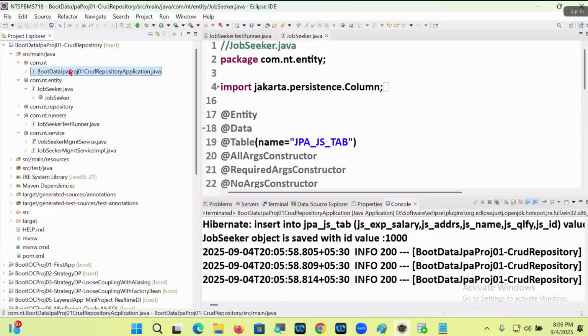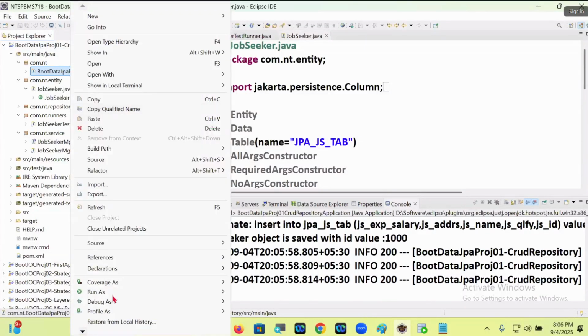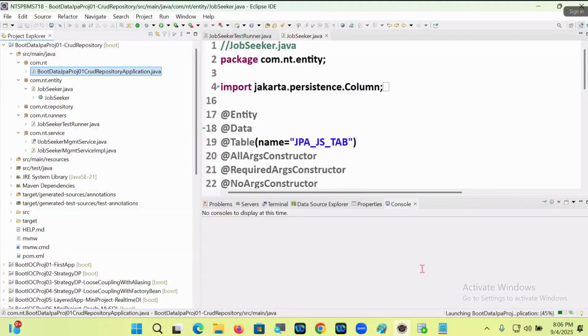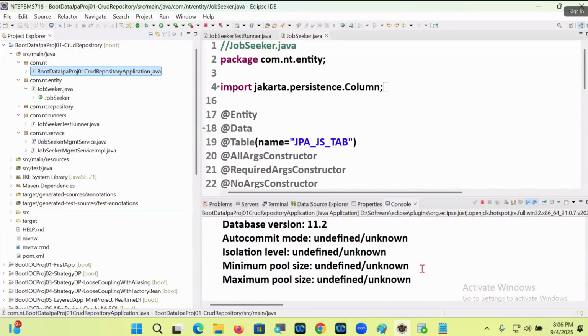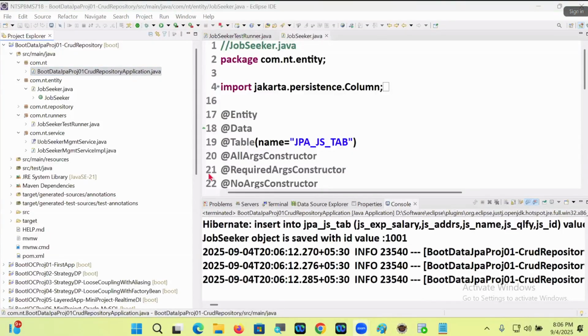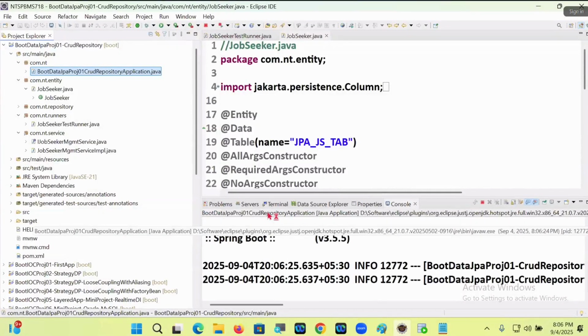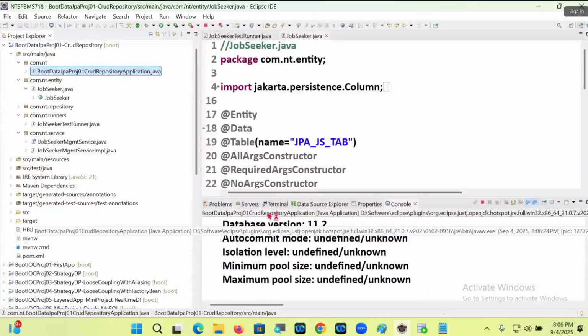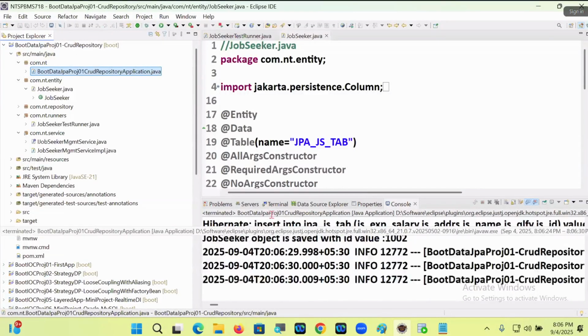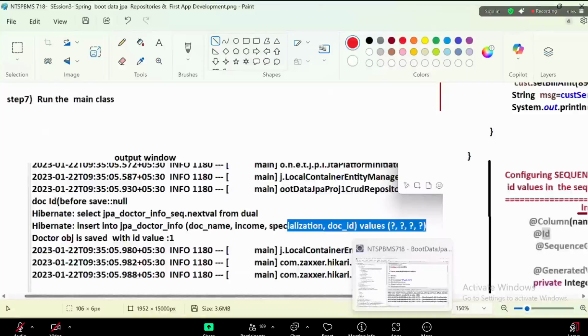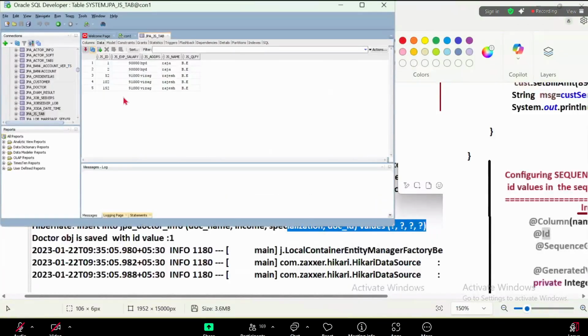Start with 1000 now, boss. That's good. I'm not changing the person data time to time, guys. Right now, data is not important; the ID value is important. If you want, you can collect from the end user, boss. You can use scanner, enter job seeker name, address, all this stuff. 1001. That means increment by 1 is working, guys. Great. 1002. See this? It came.